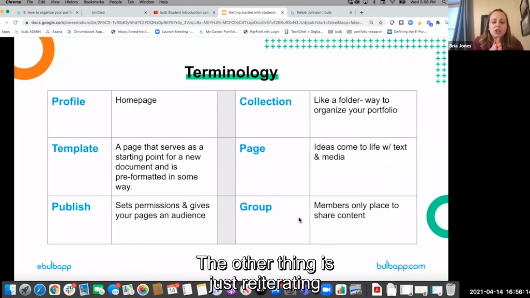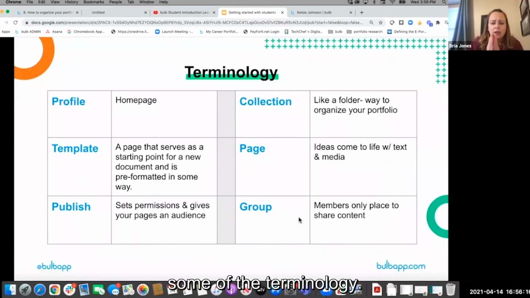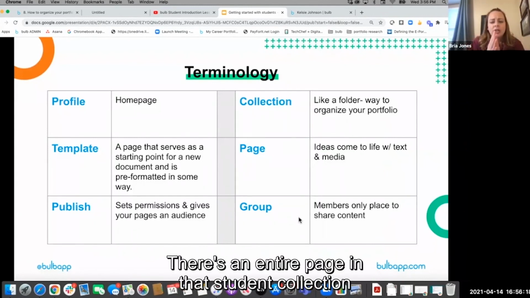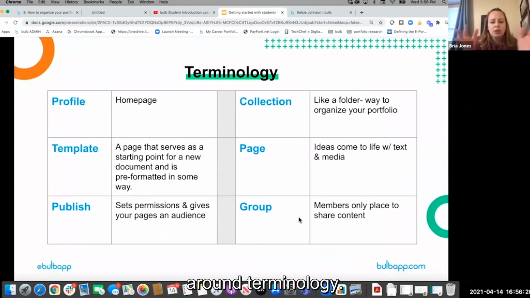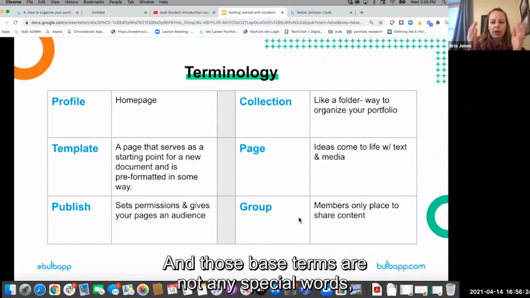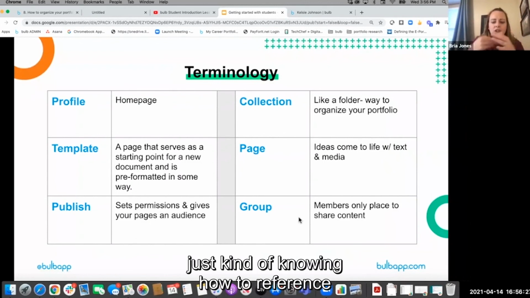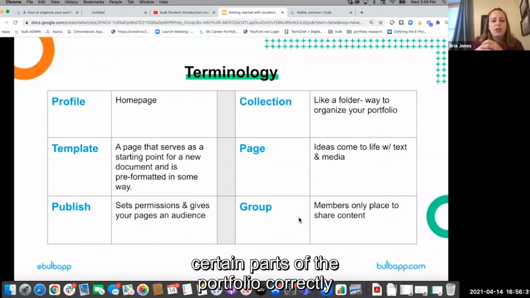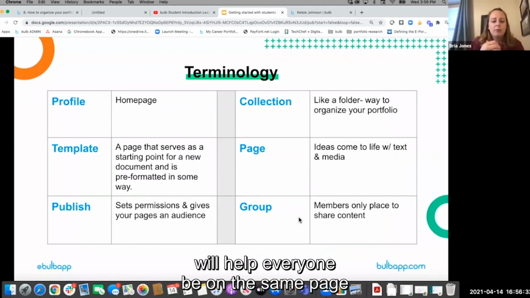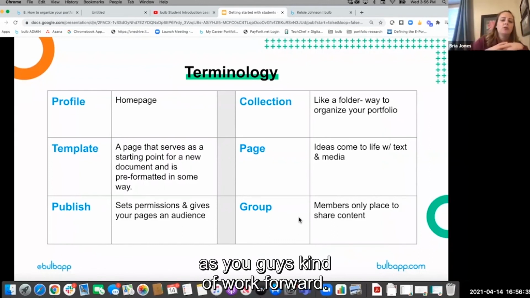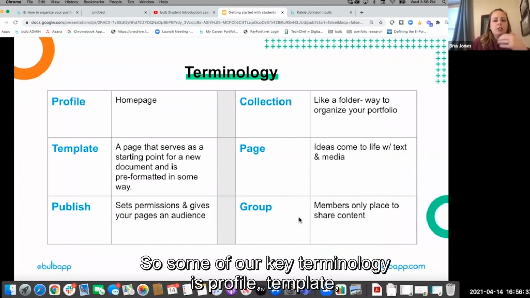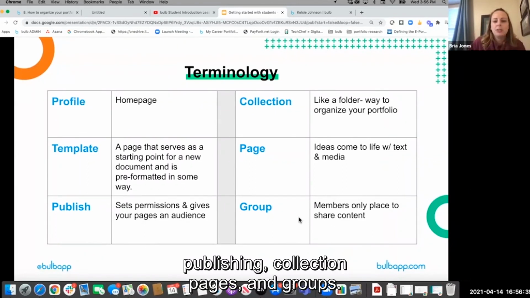The other thing is just reiterating some of the terminology. There's an entire page in that student collection around terminology, but these terms are not any special words, just kind of knowing how to reference certain parts of the portfolio correctly will help everyone be on the same page as you guys work forward. So some of our key terminology is profile, template, publishing, collection, pages, and groups.